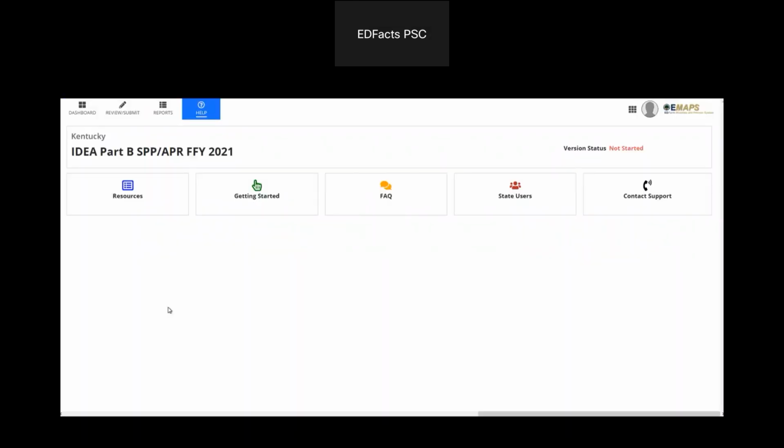On the Help tab, there are multiple different buttons to select, so I'm going to go over each of them. First, you can select the Resources button. This will give you access to the Part B template. If you select the Getting Started button, you'll have access to the Part B SPP APR User Guide. The State Users section is a list of all SPP APR users for your state with their information, if provided, and the SPP APR role they've been assigned. If users need to be added or removed, or permissions need to be changed, please contact the Partner Support Center.